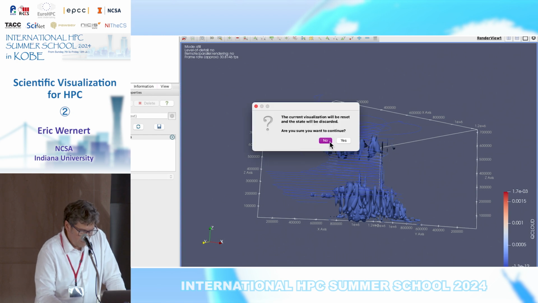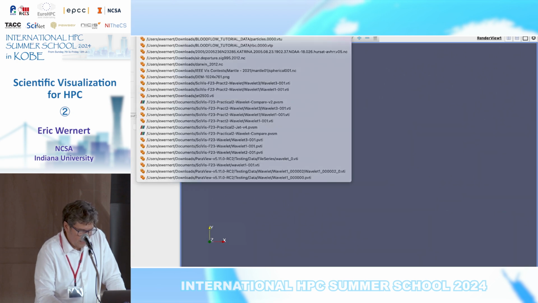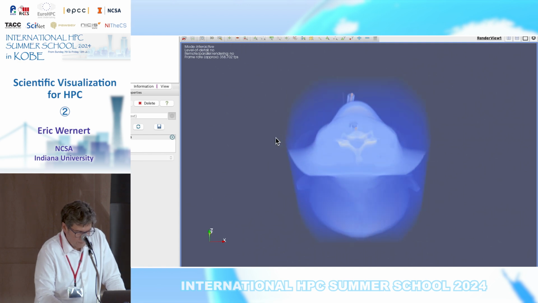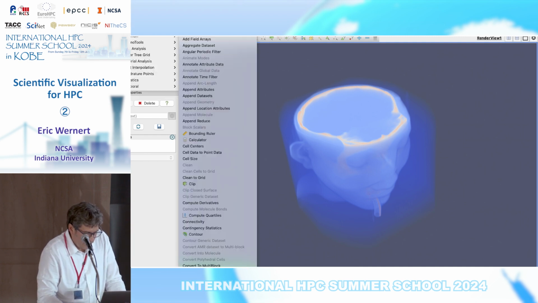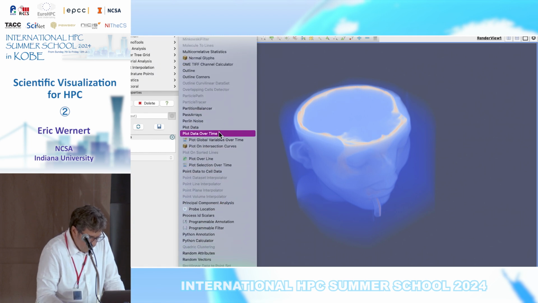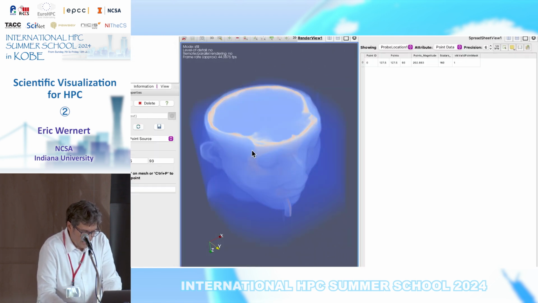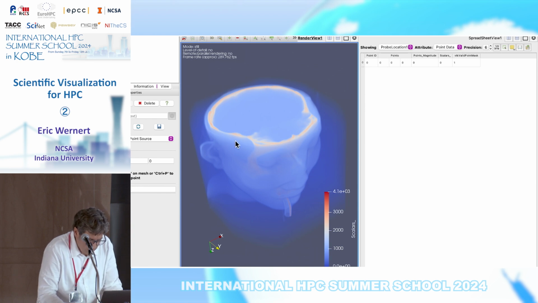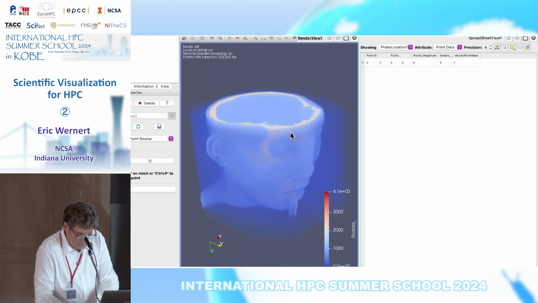Our head. And again, if we put a probe filter here, probe location, then I should be able to... sorry, it's not... Control P. There we go.